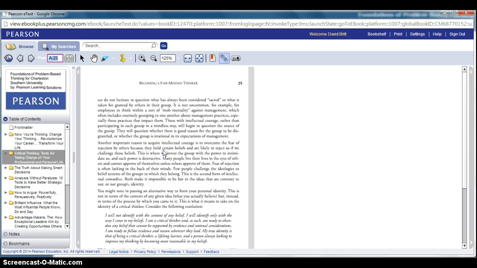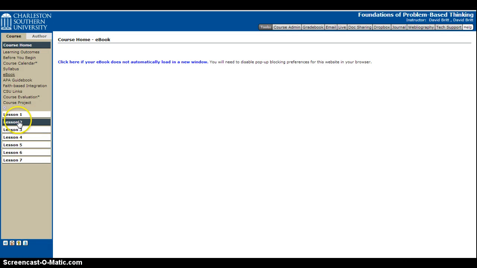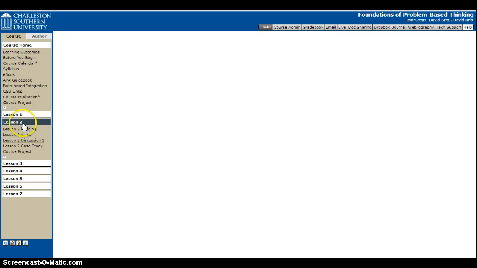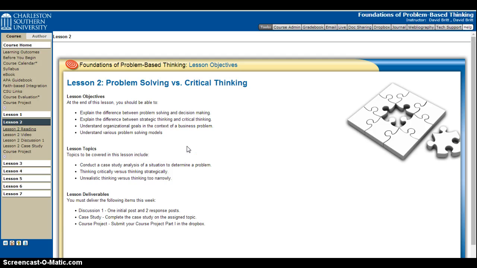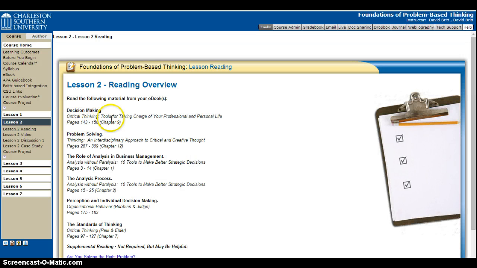The other key thing about the ebooks, make sure under the reading portion of these, so I'm going to back out of this for a second. Let's go into lesson 2 readings. When it says Critical Thinking, Tools for Taking Charge of Your Professional and Personal Life, again, that's the name of the book. I only want you to read pages 143 to 156.